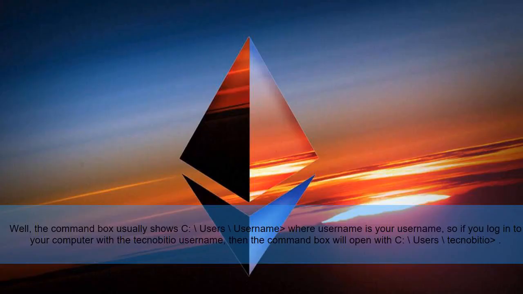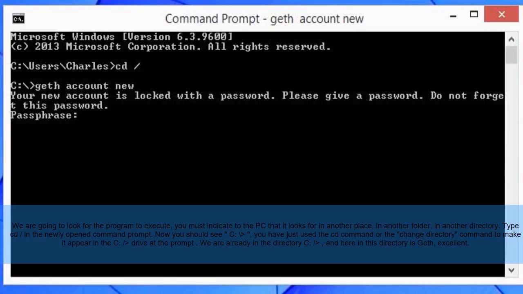Well, the command box usually shows C:\users\username>, where username is your username, so if you log into your computer with the username Tchnabishio, then the command box will open with C:\users\Tchnabishio>. We are going to look for the program to execute. You must indicate to the PC that it looks in another place, in another folder, in another directory. Type cd\ in the newly opened command prompt. Now you should see C:\>. You have just used the cd command, or the change directory command, to make it appear in the C:\> drive at the prompt. We are already in the directory C:\>, and here in this directory is Geth.